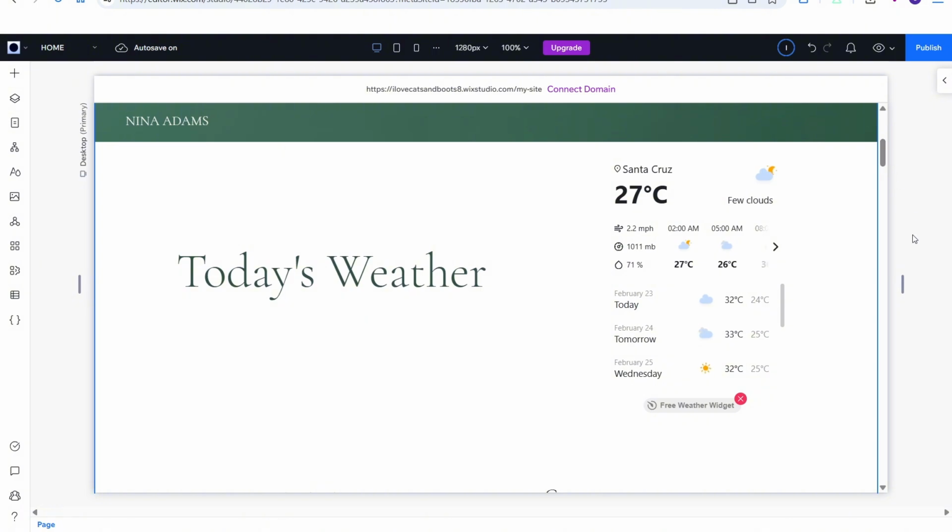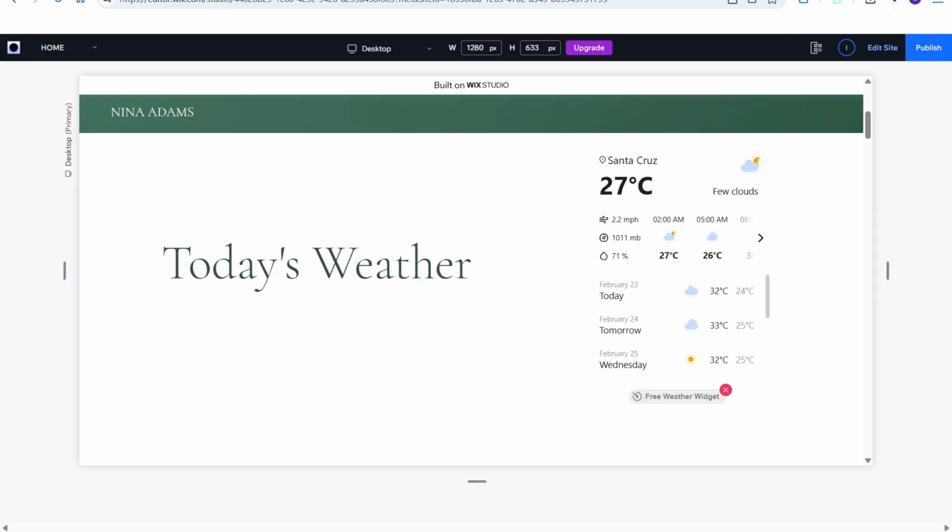The next step is to preview the site, and to do that, head over to the top bar and on the right hand side, simply click on the eye to preview. As you can see, we now have a weather widget on our Wix Studio website.